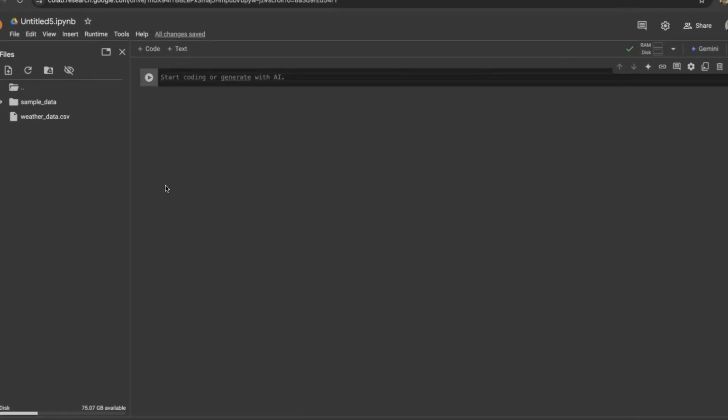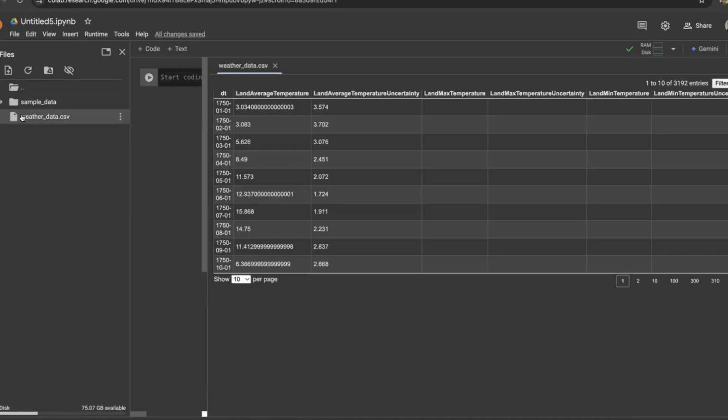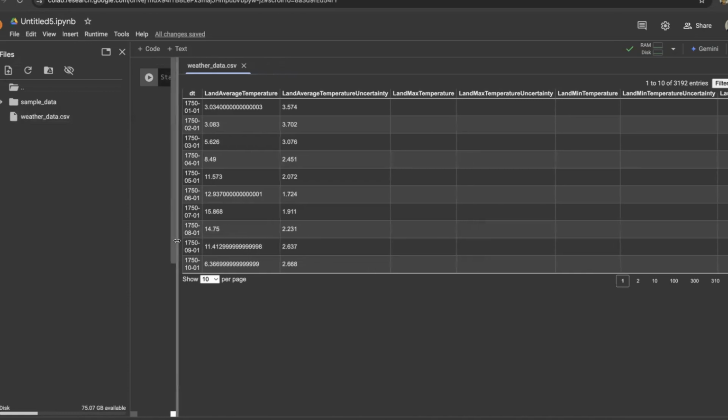So first we'll discuss the data. I'm working on Google Colab, so you can also work on Google Colab easily. You do not need a GPU for this and you'll have to upload the CSV file. I'll also share the CSV file with you in the description. Okay, so here as you can see, this is the weather data, which is a CSV file.